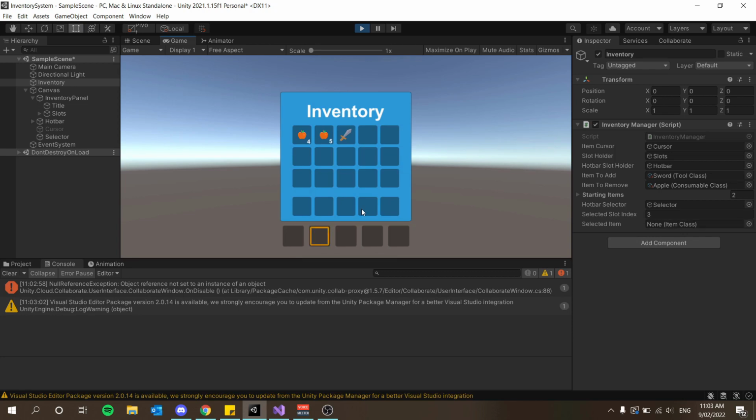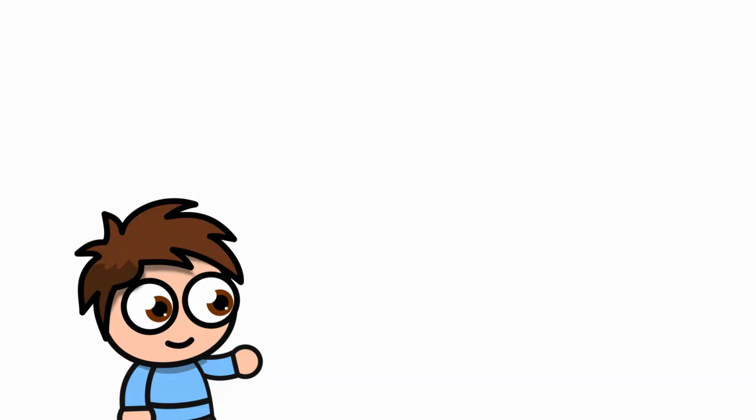At the moment, it's none because there's no items in that row. If I move a sword, you can see that once I scroll up to my sword, the selected item changes to a sword.